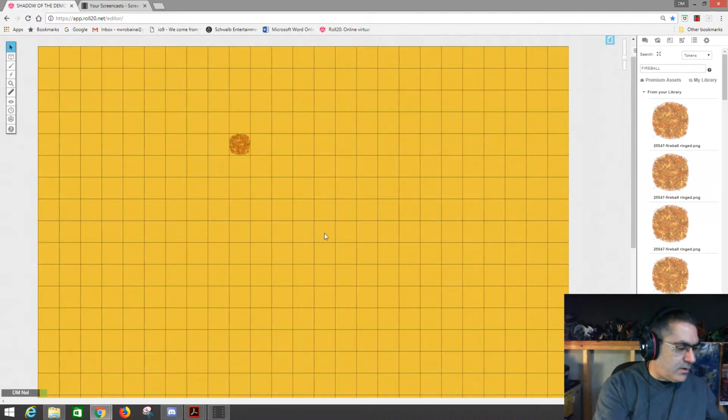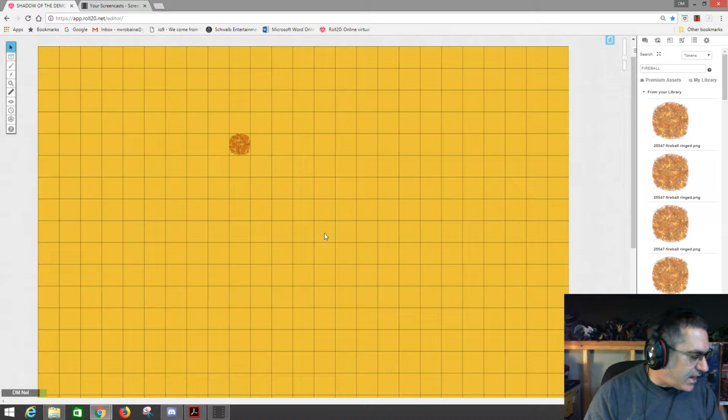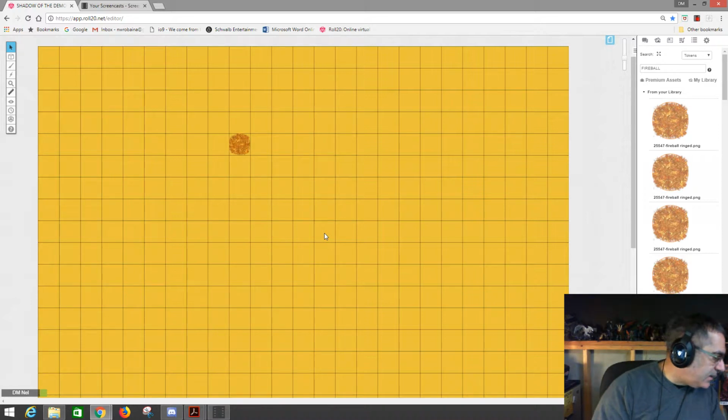Now, for Fireball, not only do you want to have the token, but you want to have it set so that it actually represents the space that a fireball would actually take up. So that you don't have to fiddle with changing the size of the token. You want to be able to just drag it out onto the map and drop it where you need it, and not have to fiddle with it too much, because that eats up valuable playing time.